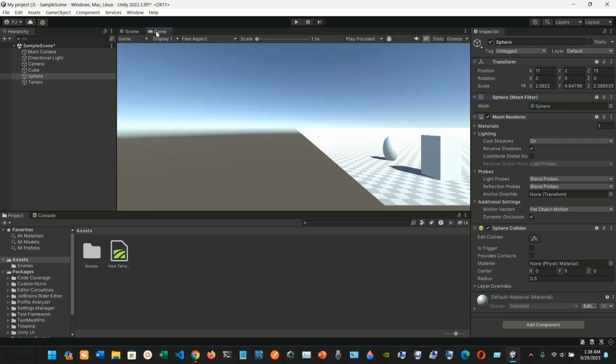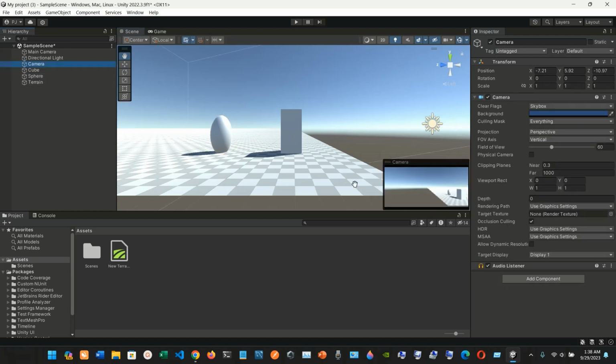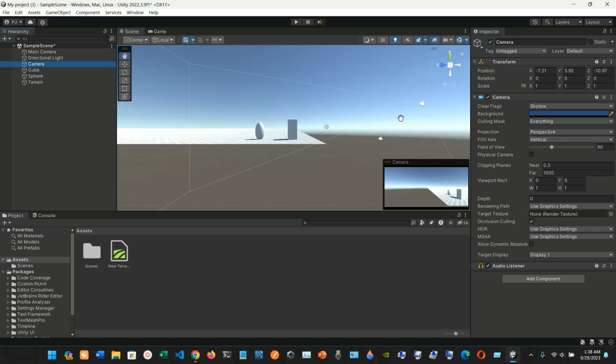So if we go into the game now, we have this egg or sphere alongside the cube on top of the terrain. And let me see what else we need. So what is the camera? Okay, let me see. The camera is over here. I'm just gonna click this one, and I'm gonna move this apart.